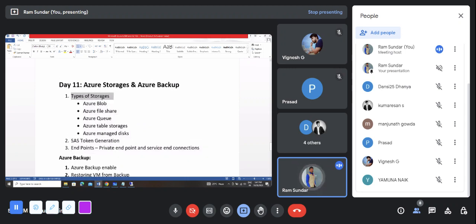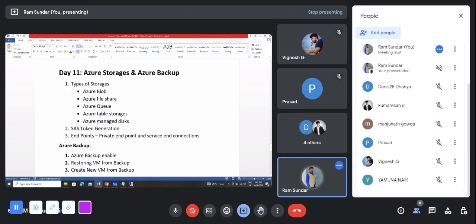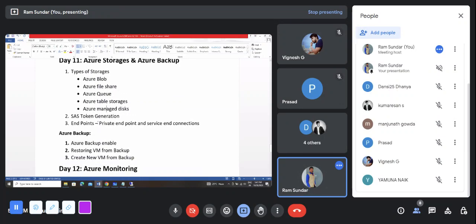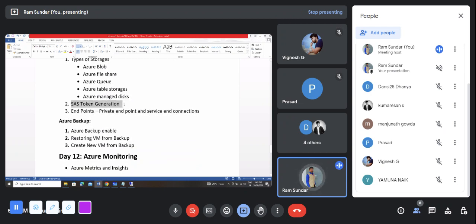So this is all about the Azure storage account. We have discussed types of storage, and we have discussed in detail Azure containers and file share, and Azure managed disk we already know, and shared access tokens we discussed, endpoints also we have discussed. So any doubt in this storage account?